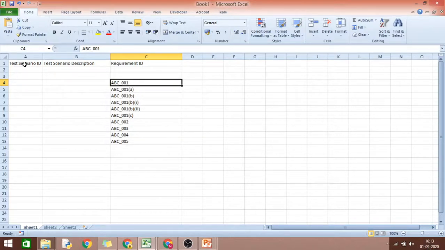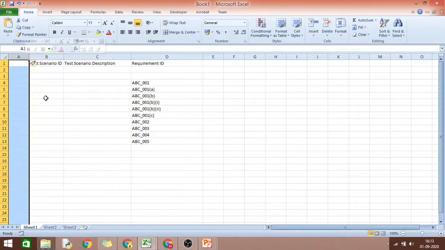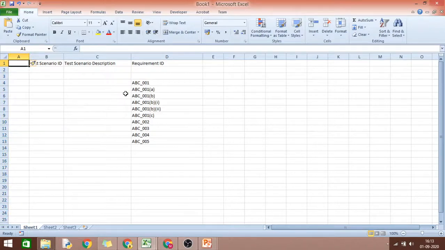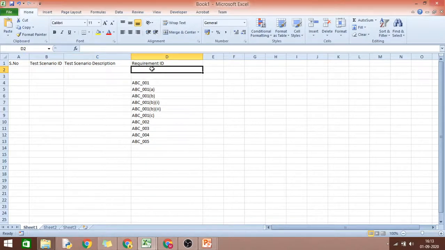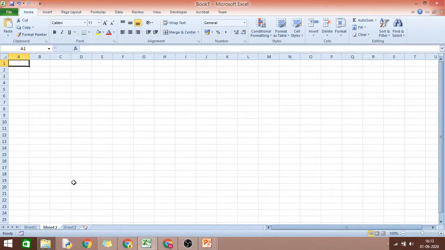So your scenario document is going to be very, very simple. As I told you, if you want, you can add one more column here, maybe at the start, just to have a serial number, but this is again optional. So only these three are going to be your crucial columns for your test scenario document. You're going to have a test scenario ID, your test scenario description, and the requirement ID for which you are creating your test scenario. So next, let us see our test case template.